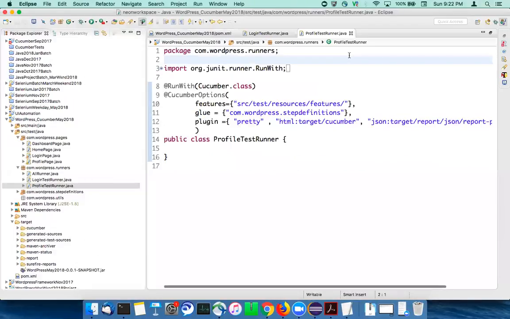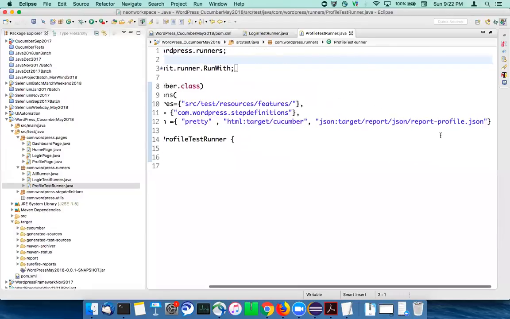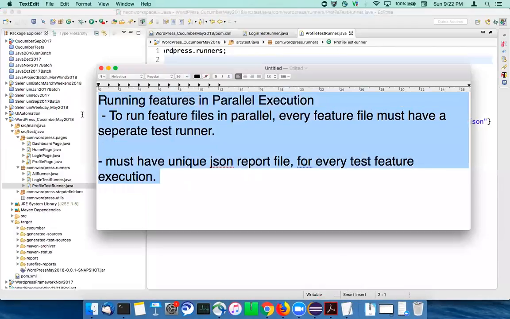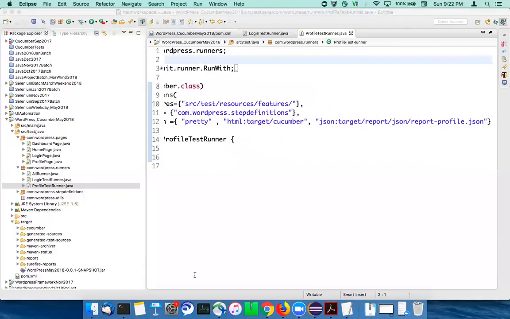If both test runners have the same file name, then during execution these two features will produce the report in the same file, and in parallel the file will be corrupted. So make sure login produces a report in a different file and profile produces a report in a different file. At the end, these two can be combined to generate the report. These are the two must-do things when running tests in parallel.